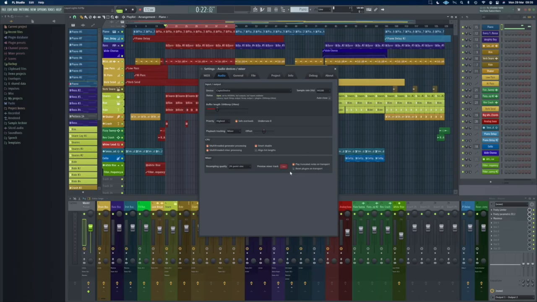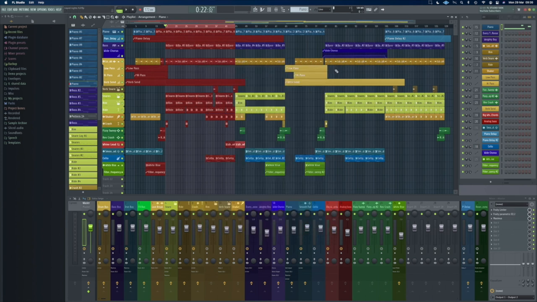So hopefully, just with a couple of changes I've made there in the buffer length, now when we play this back, it shouldn't pop and crackle.